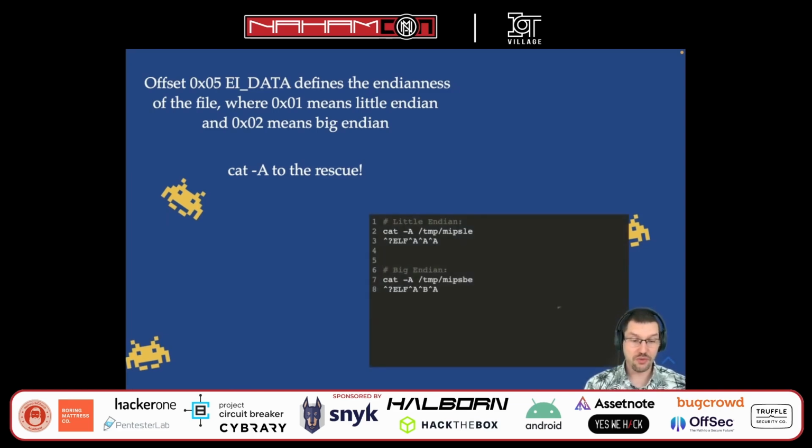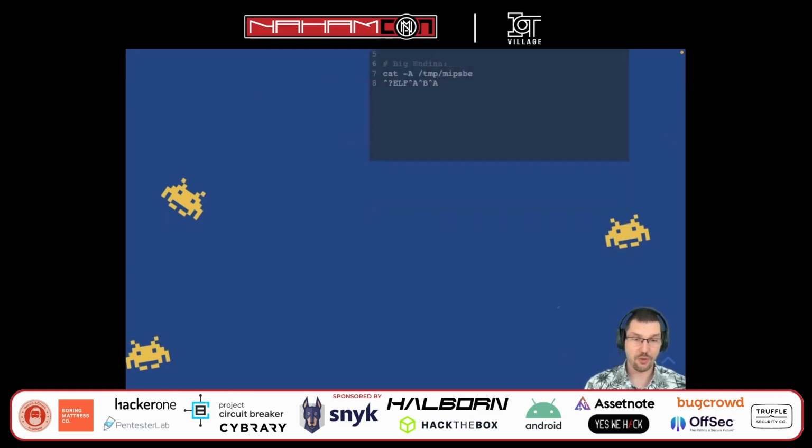So for example, if you check the little-endian binary with cat -A, then you will see an A character here, but if you run it on a big endian one, then you will see a B character here. This is for the 32-bit versions. So finally, I was able to figure out the endianness of this device by using the cat command.